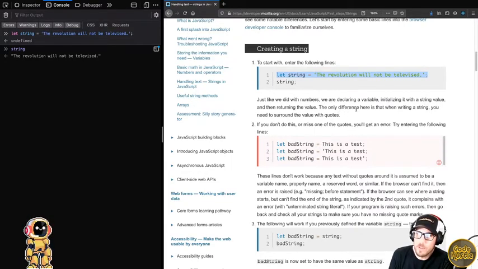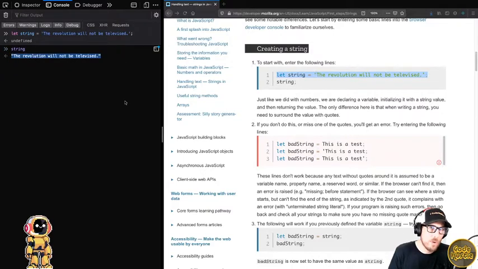The only difference here is that when you're writing a string, you need to surround the value with quotes. True. Now, the other thing is you can use double quotes or single quotes. In this case, you can see I did it with single quotes, but you notice it outputs it in double. They're used either or. Just don't use a single quote on one end and a double quote on the other. That won't work. You're gonna have a problem.